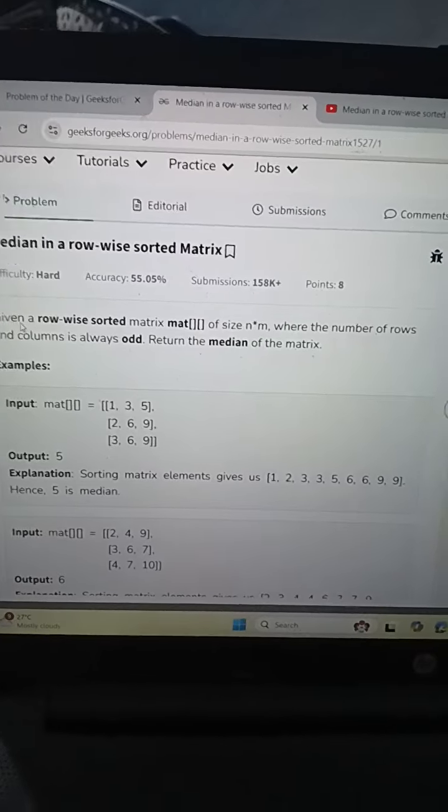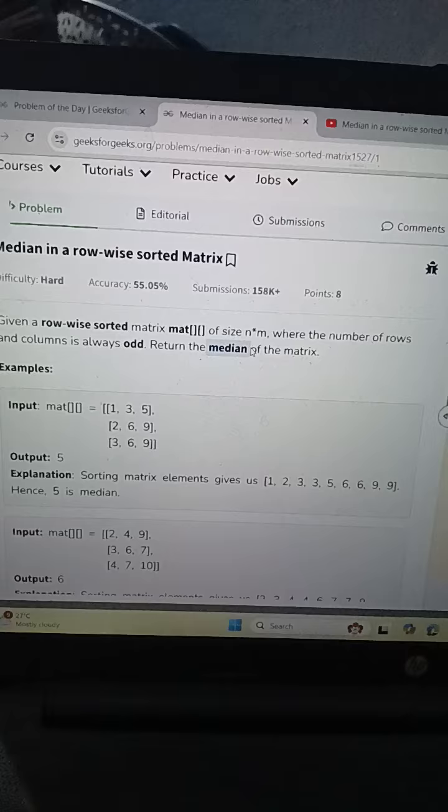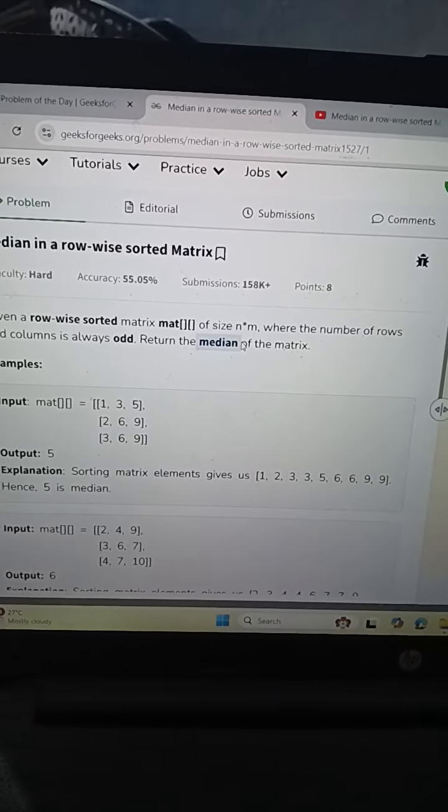So let's see today's GFG problem of the day. What the question says is that you will be given a matrix containing integers, and you have to find the median of that. Median is basically, if the array is sorted, you just return its middle element.